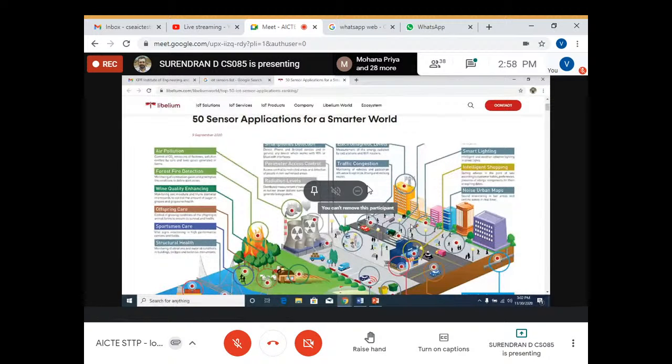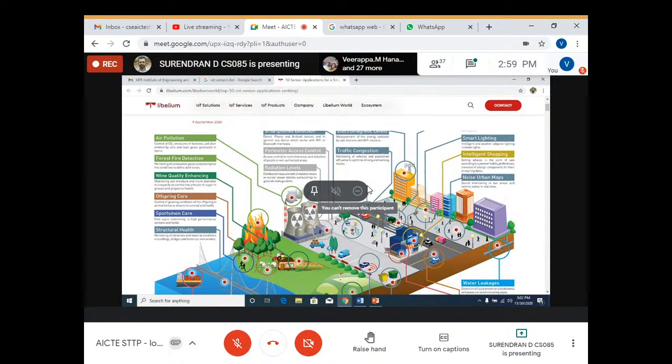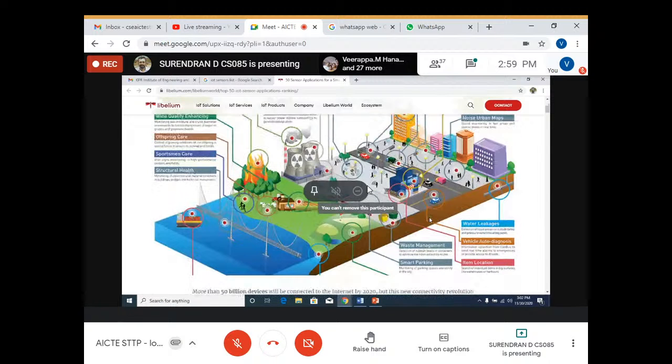Now, it's purely with an environment. Now here I can detect air pollution. I can look for forest fire detection, and then wine quality enhancing, and then offspring care, sportsman care, structural health. We have covered smartphone detection, perimeter access control, radiation levels, electromagnetic levels, traffic congestion, smart lighting, intelligent shopping, noise urban maps, water leakages, vehicle auto diagnosis, item location, waste management, smart parking.